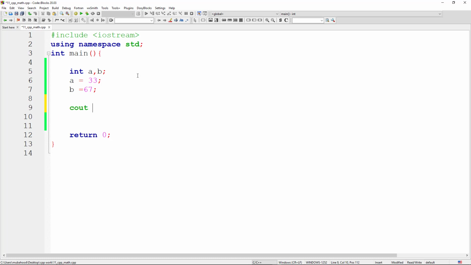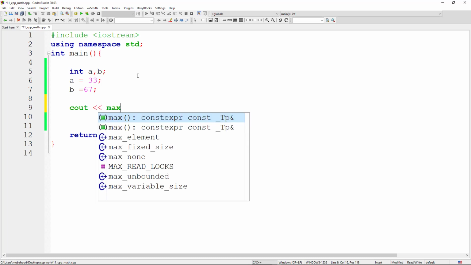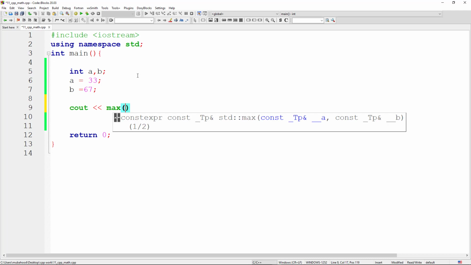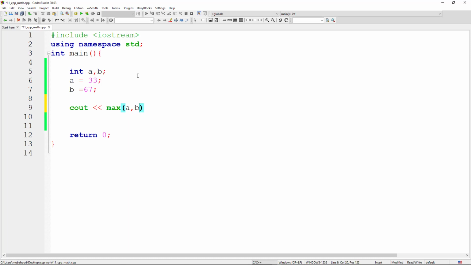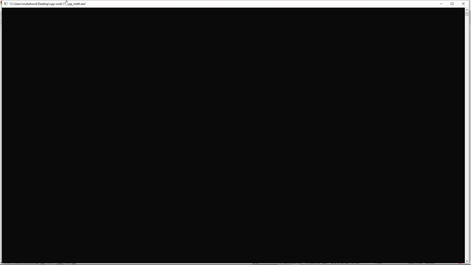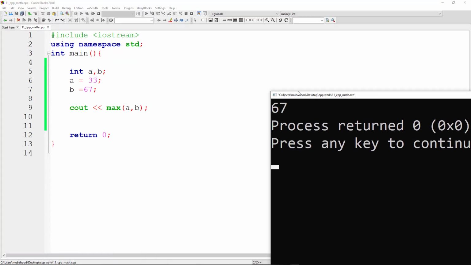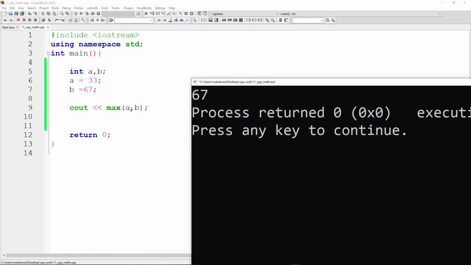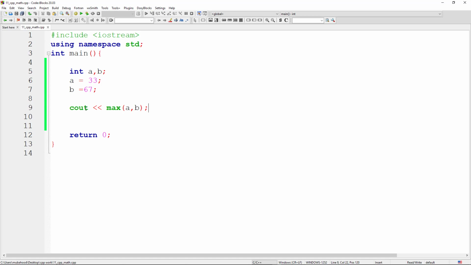So I'm going to just print it directly without even storing it somewhere. So I just say max, and then I can pass two numbers, which are A and B. It's going to print for us the maximum. If I run this function, you will see the output as 67 because it's the maximum. By doing that, you'll have used the math function of C++.